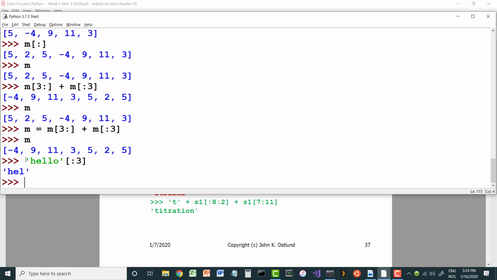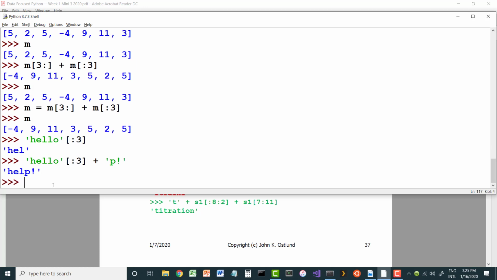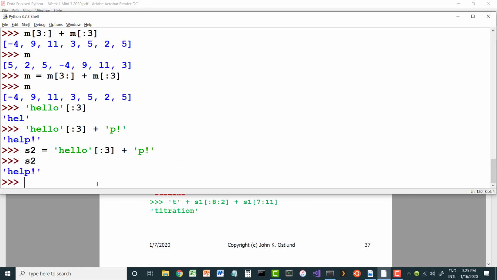If I do that and append, let's say P exclamation mark, that will get me the slice HEL, and then append a P and an exclamation mark so that I get this new string help. Now, help is being displayed and then just disappearing. I don't have any variable set up to refer to help, but it would be easy for me to do that. I could just say s2 gets that slice and concatenation, and now s2 is referring to the string help.